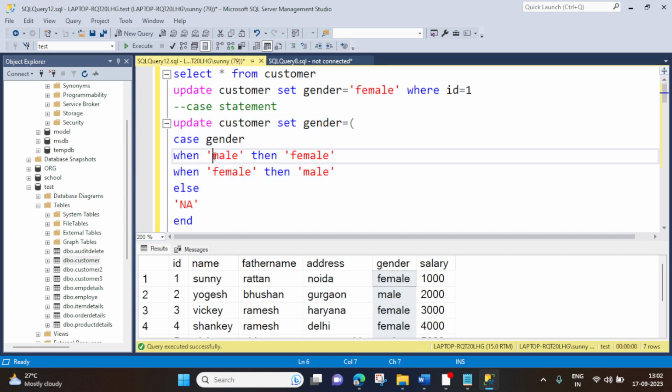We have used single quotes here because this is data, this is not any keyword or column name. So we have used single quotes here.